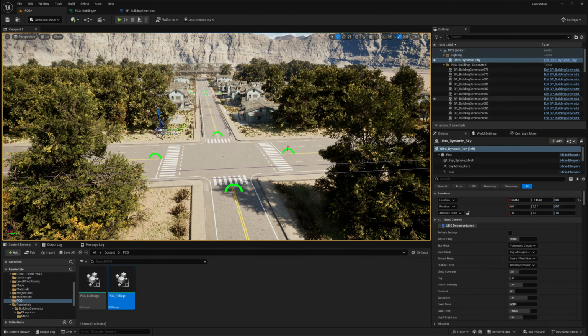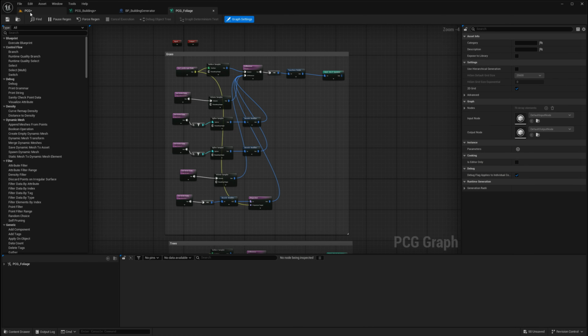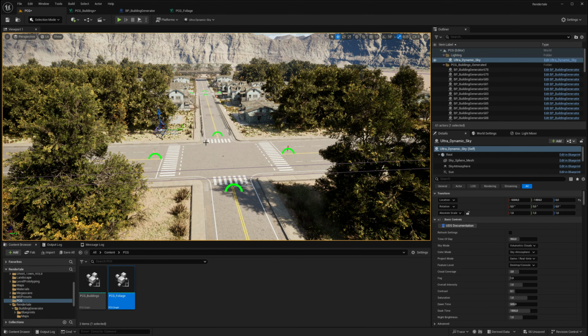For a more in-depth look at this process, we highly recommend watching episode 11 of our tutorial series, which is entirely dedicated to PCG foliage setup for Crossroad systems. It's a great resource to get inspired and tailor your procedural environments exactly to your vision.